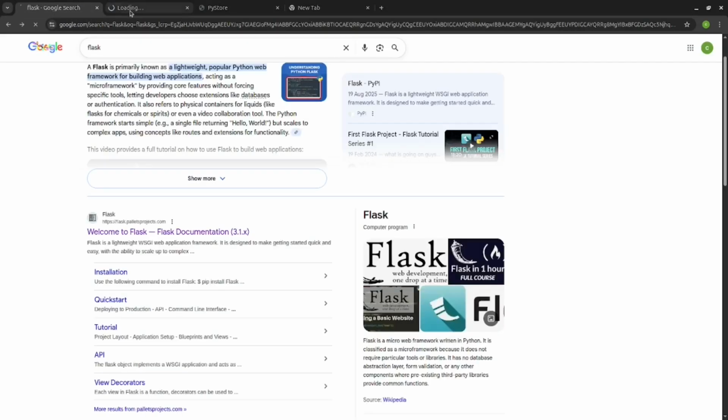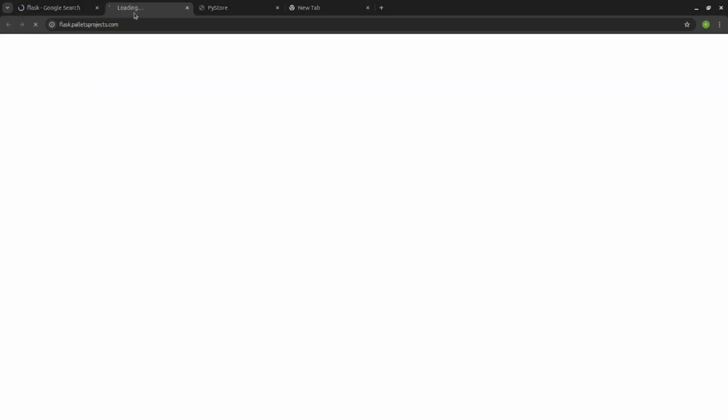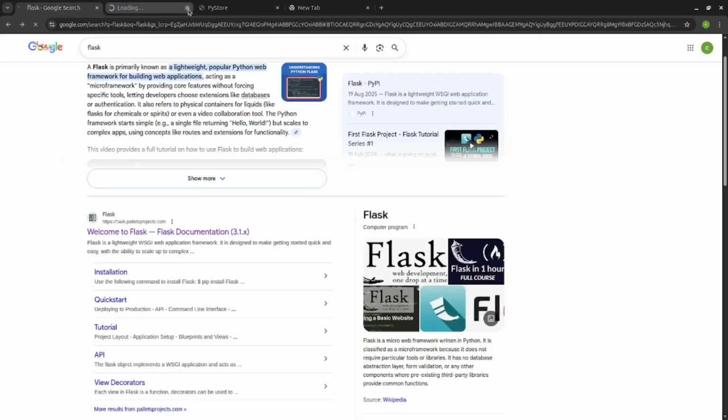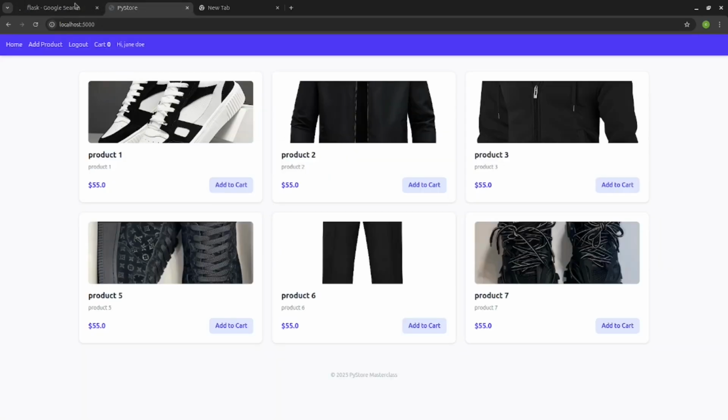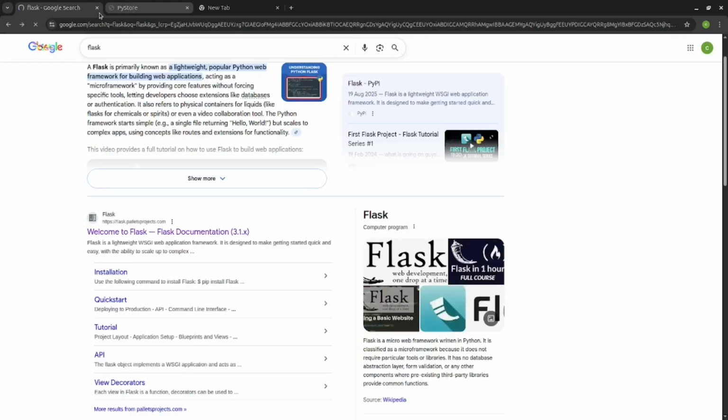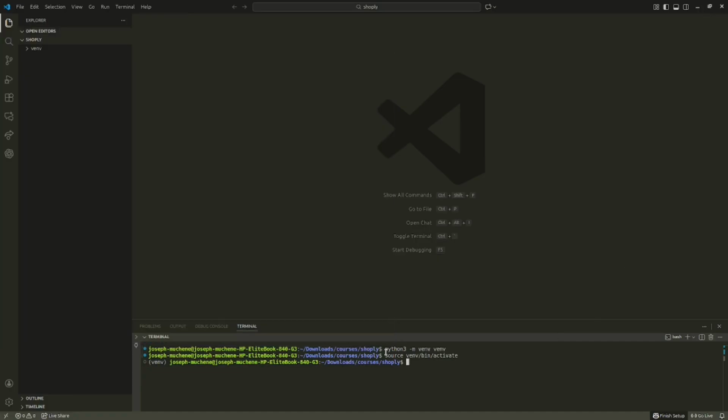Let's just give it some time. I don't think that we should wait for this to continue loading. But I'm sure that is the command you use for Windows, venv/scripts/activate. If it doesn't work for you, you can always search for the commands.